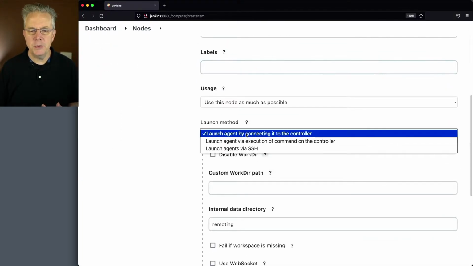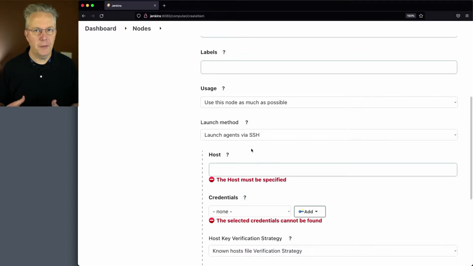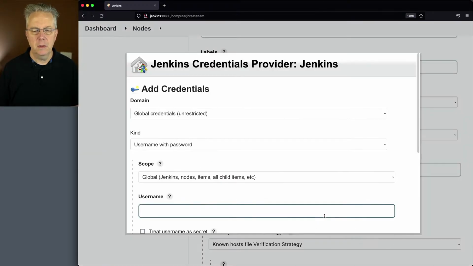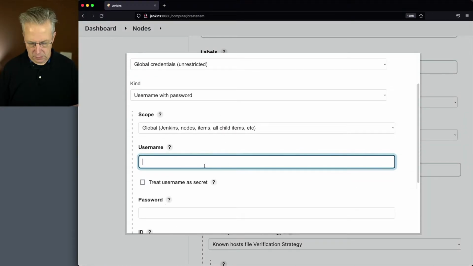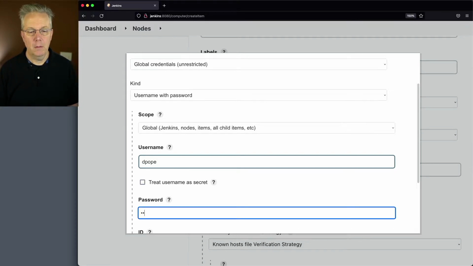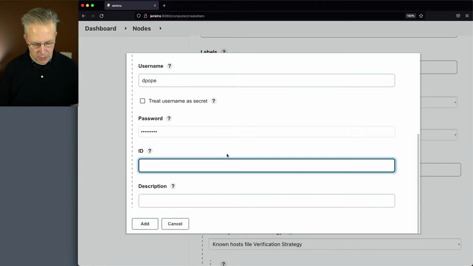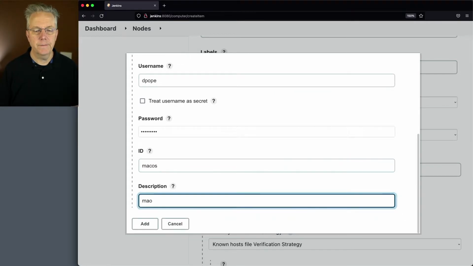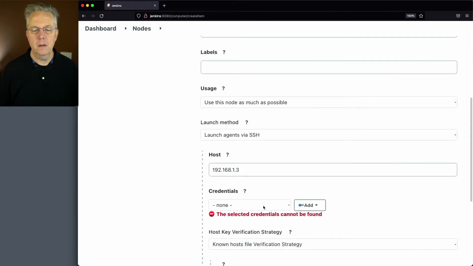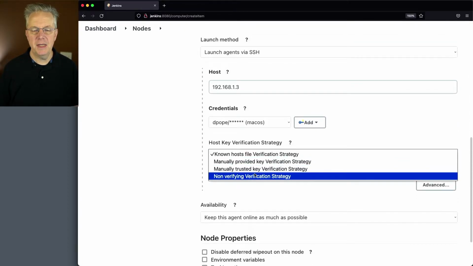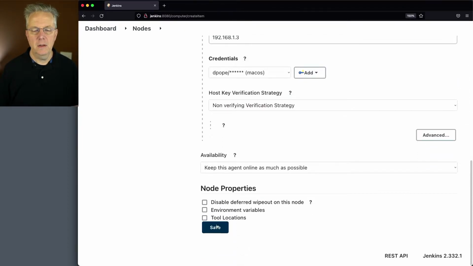I'm going to connect up using SSH. So I'll be SSHing from my Jenkins controller over to my Mac-based instance. Get an IP address for that, 168.1.3. I need to set up a credential. So it's going to be username with password. I'm going to enter my credential. And the ID is going to be, I'll just call it macOS. Let's go ahead and flip this over to macOS. I'm going to change my host key down to non-verifying and click on Save.